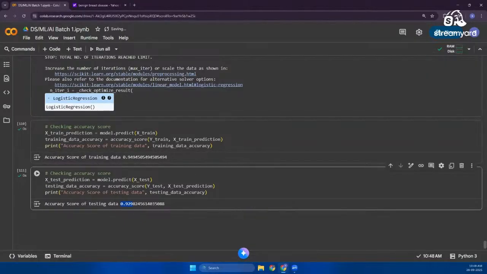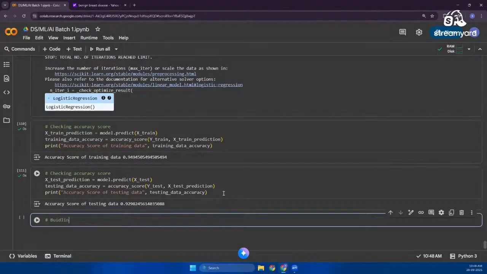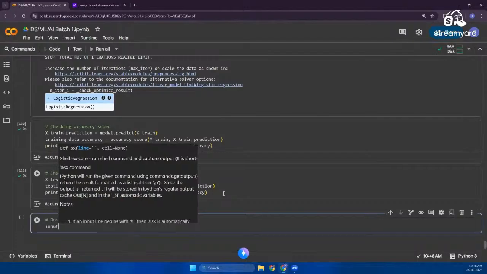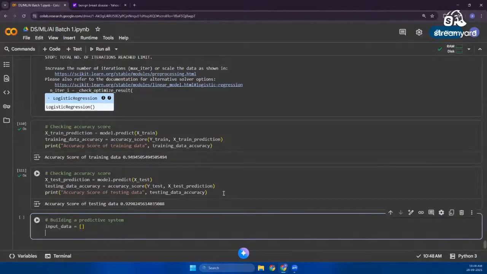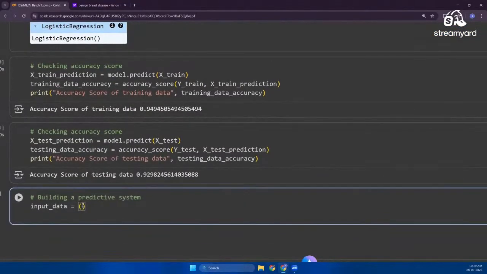When you have such an accuracy score, obviously you can move on to building a predictive system, or basically predicting. To build it, the first thing you need is input data. For timing, let me keep it blank for now, I'll tell you why. You can see the data is in a tuple. Whatever data you're supposed to give has to be given inside these brackets.